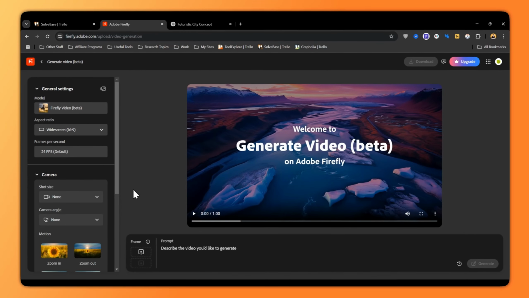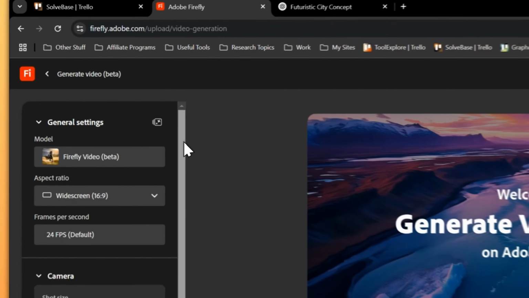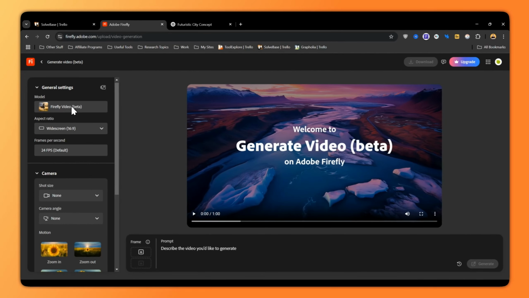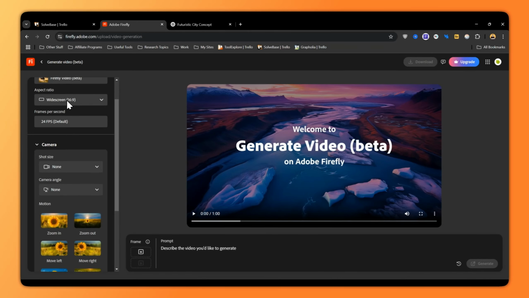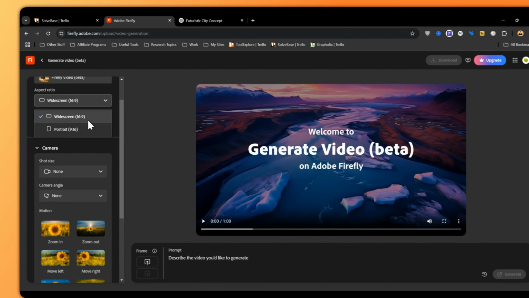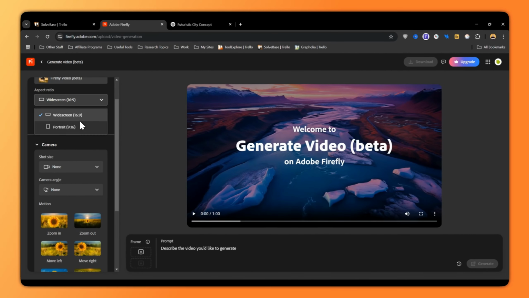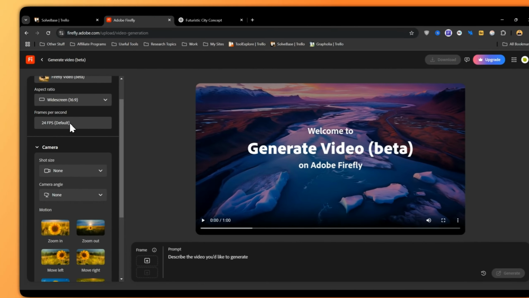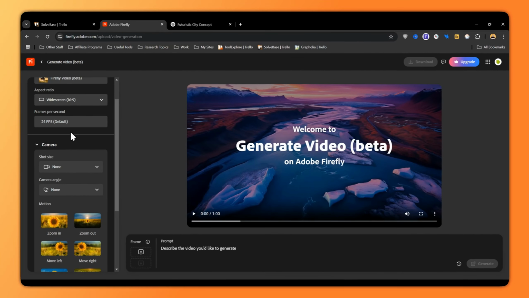On the left hand side, you can find general settings. You can switch the video model, but currently you're not able to switch the model. It's set to Firefly video. There's aspect ratio, so you can set it from 9:16 to 16:9, so widescreen and portrait. There's also frames per second. This is also set, you cannot change it.